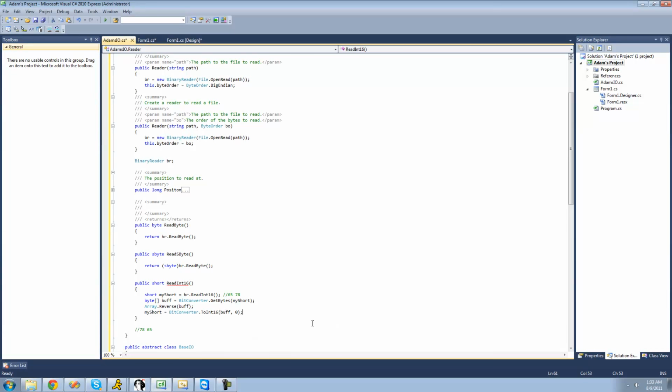Basically what this does right here is it converts this short into a byte array. So now this byte array reads 6578. And we want it to reverse that byte array so that now it reads 7865. And now we're just converting that byte array back into a short. So now this short should read 7865, just the way it should be in big endian.